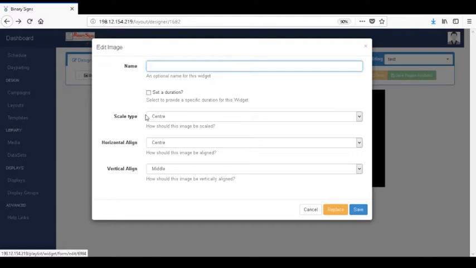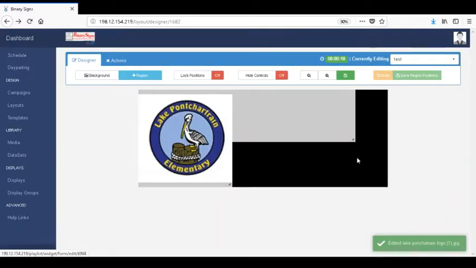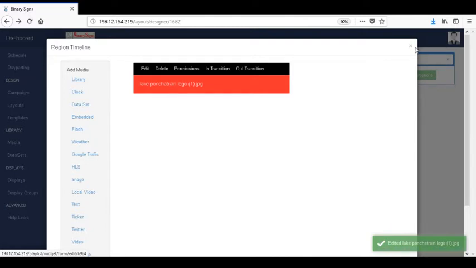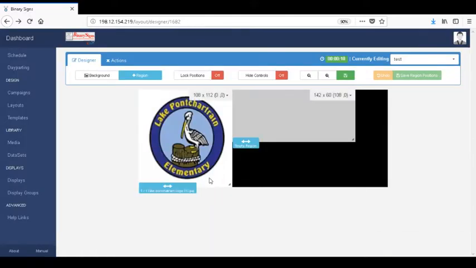And then scale type, we're going to set for stretch. Now notice we are not putting in a duration. We're just going to let that roll. We'll go ahead and hit save. And you'll see when this exits out that it will now take up the extents of the region. Okay, so now we've got our little logo over here, and we've got our little piece right here.